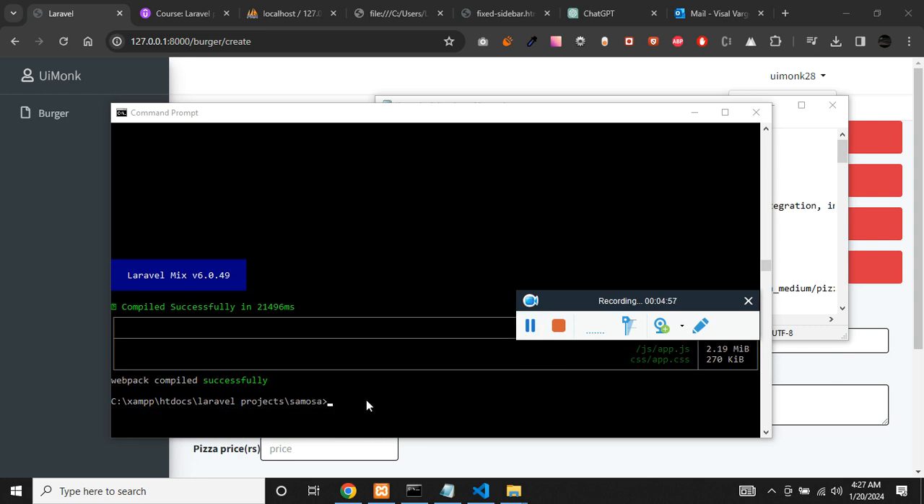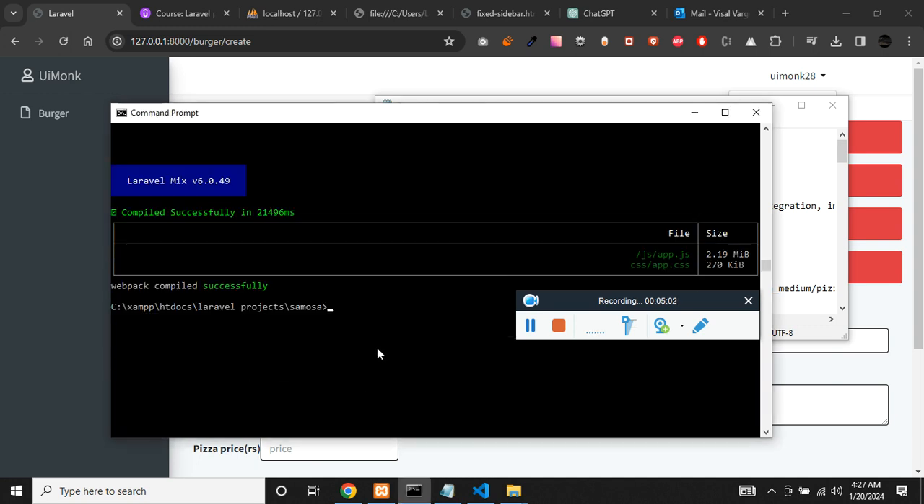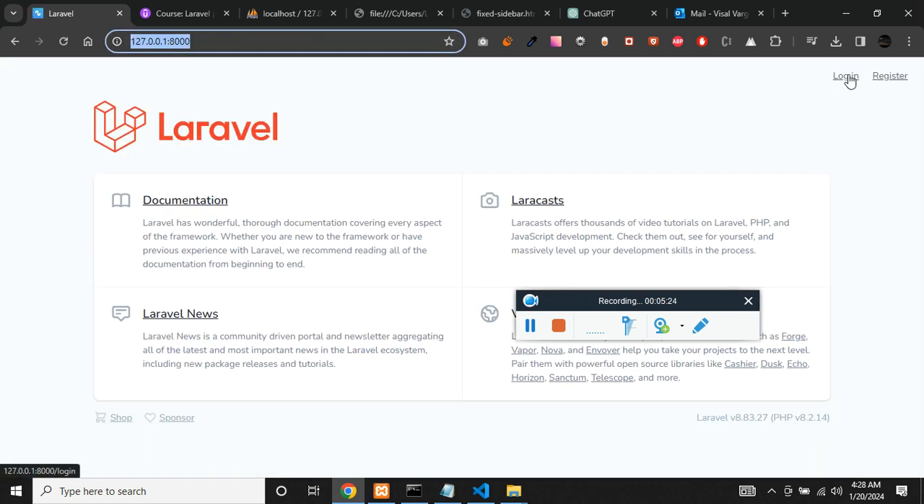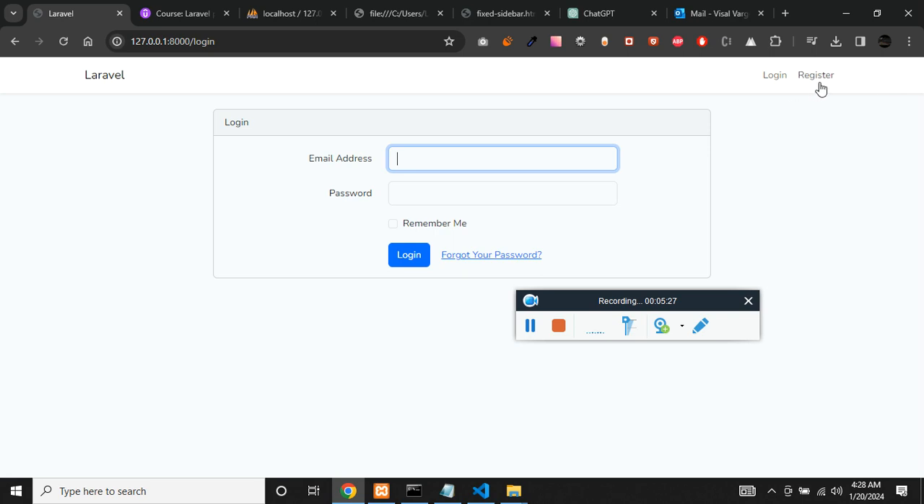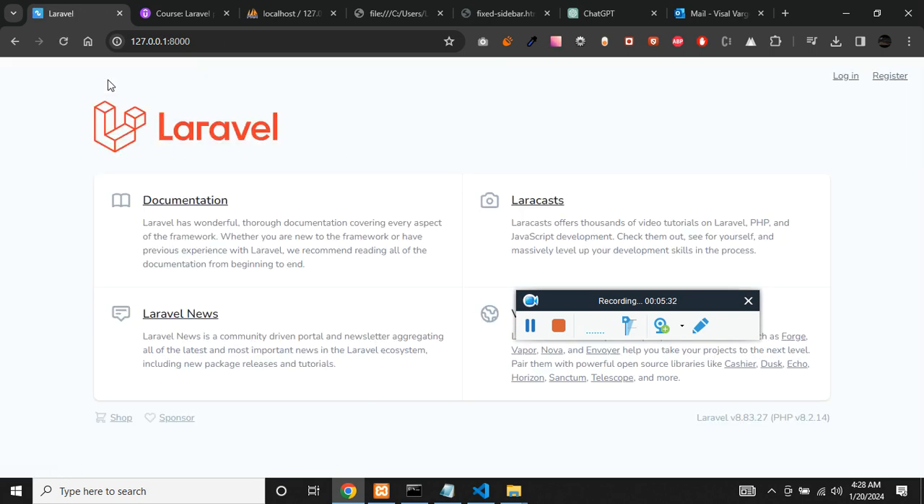Now you just have to type php artisan serve to make the server run. I think for some reason it's not allowing me to type php artisan serve. Now it will show you the IP address along with the port so that you can run your project smoothly. So this is the port, colon 8000 is the port, and this is the IP address of localhost. Now you can see the login and the register is also created because of the package which we have installed earlier.